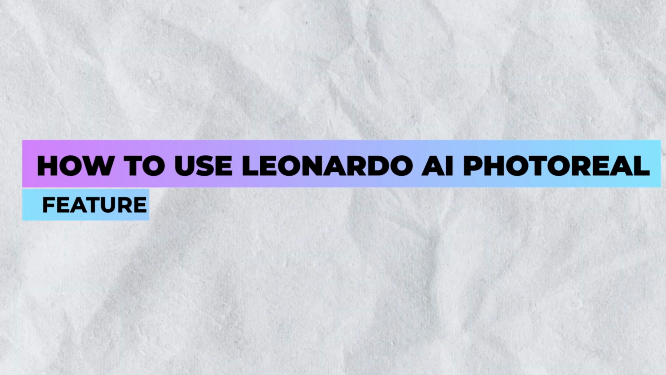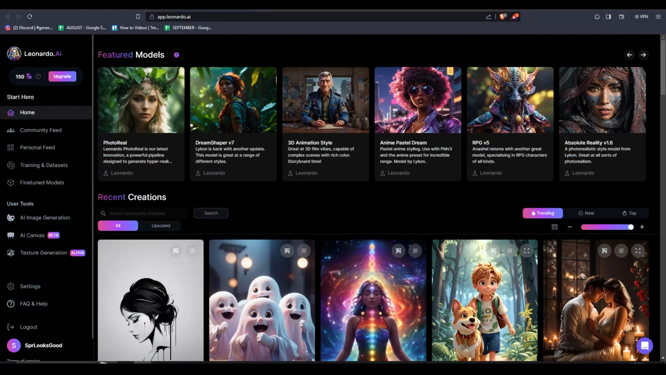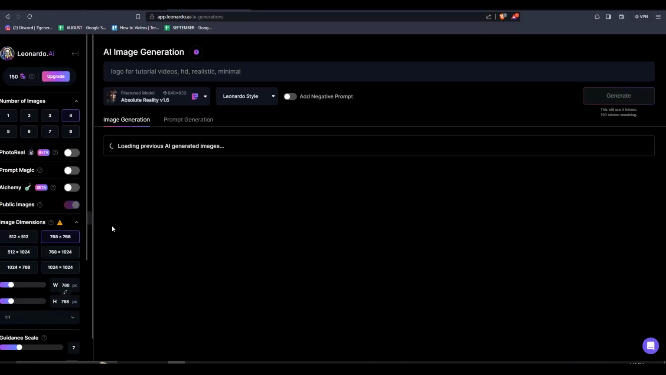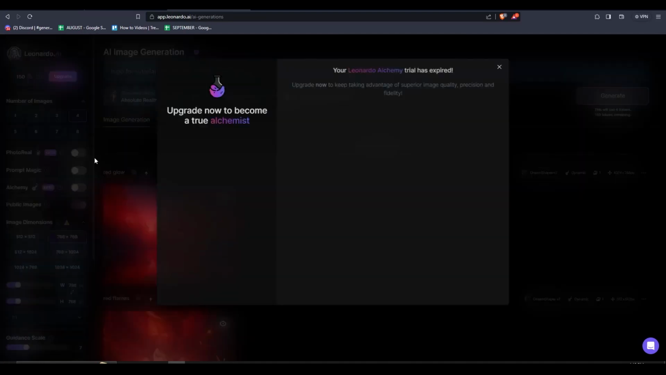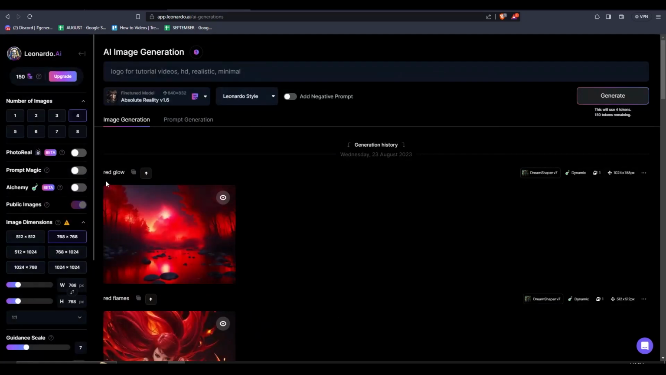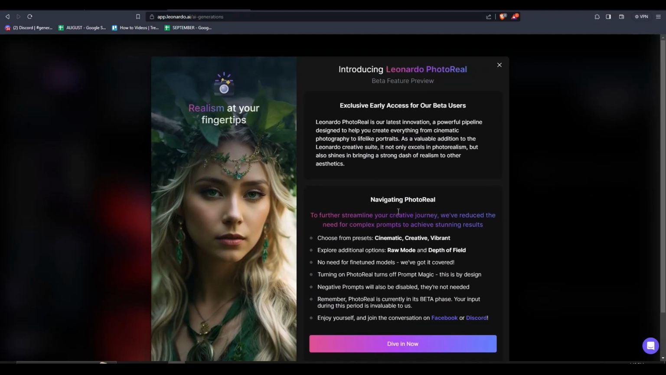feature. So to start, we first need our Leonardo website, so this is where I am currently at, and then we just click on the PhotoReal feature. Now because my trial account has expired, a pop-up will appear, but I will just close it. Now what we need to do is to check this PhotoReal option. Unfortunately, it is only for paid accounts, so we will be doing the alternative.